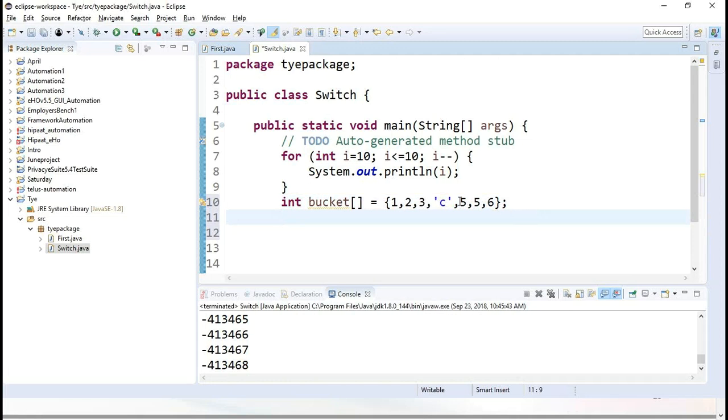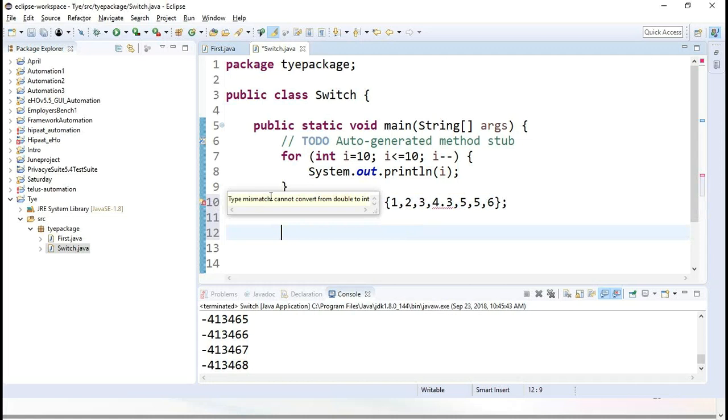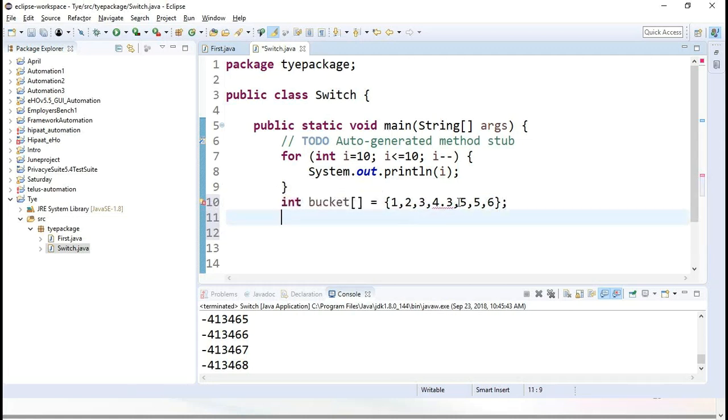I'm surprised there's no red. Okay, let me try to put a decimal. Let's see if I try to put a 4.3. So this doesn't allow me. This is a red right off the bat. It's telling me I can't convert decimals to an integer. So that's what I thought as well.